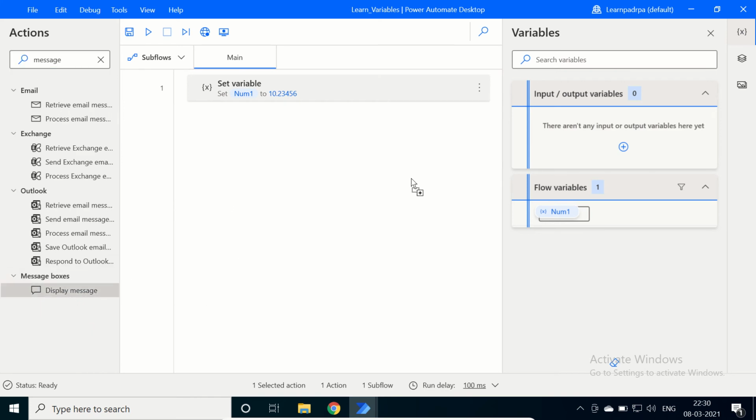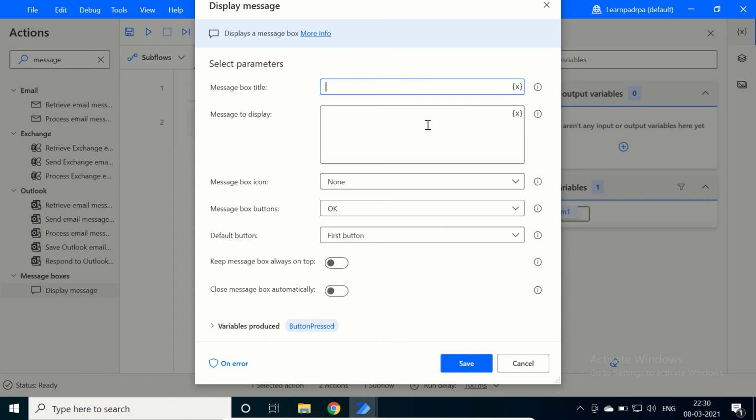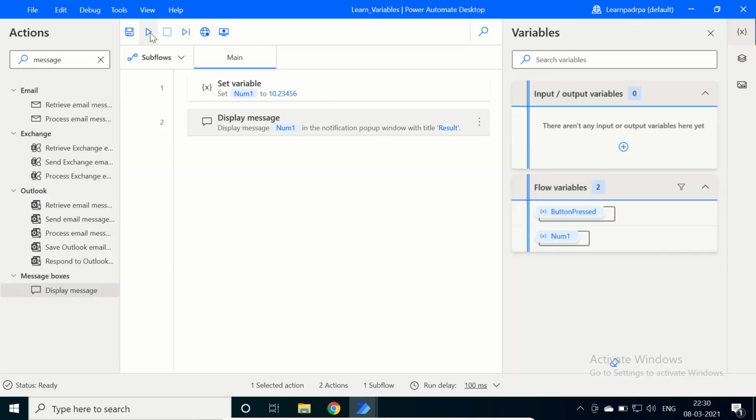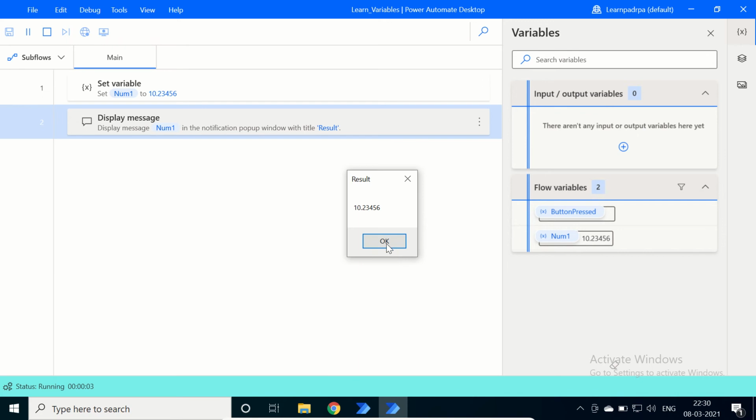In the display message, in the title set result, and in the display we can do some raw data here and also the variables or the combination of them. Num1, save, run. So this is our value.